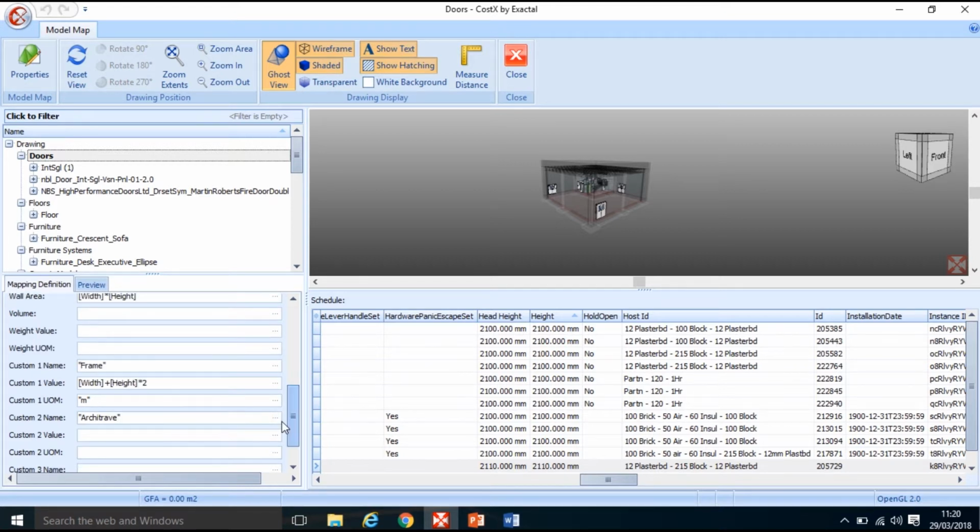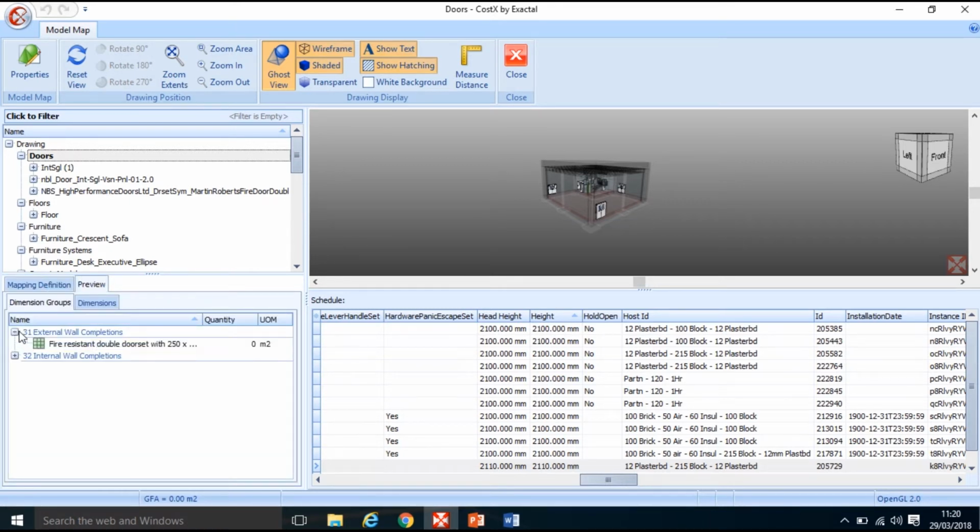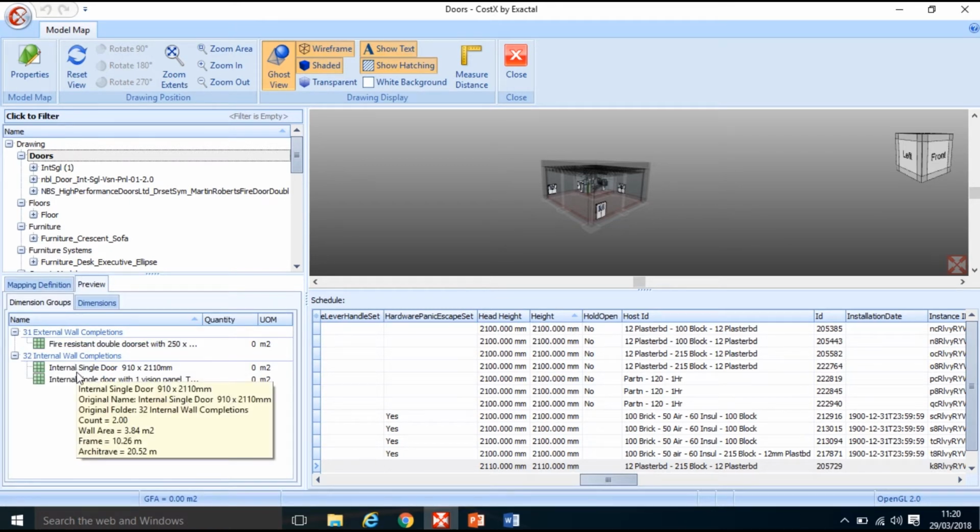Okay, and my architrave, quite simply, I'm going to take my frame length and I'm going to put brackets around either end, and I'm going to multiply that times 2 because my architrave is on either side of the door, and that one is going to be meters. So preview just to see, am I happy enough with that?